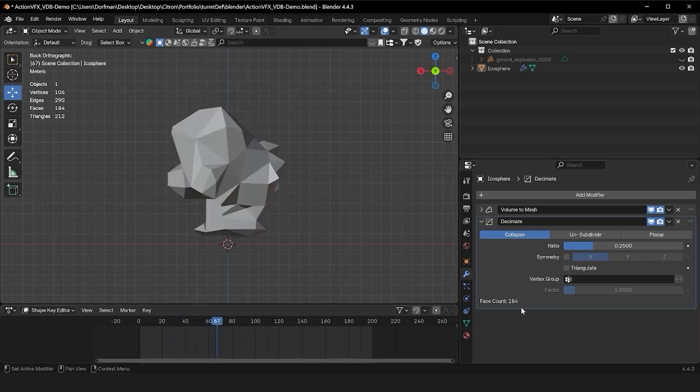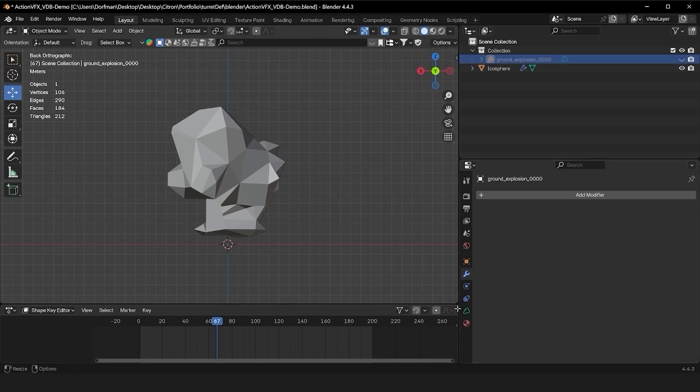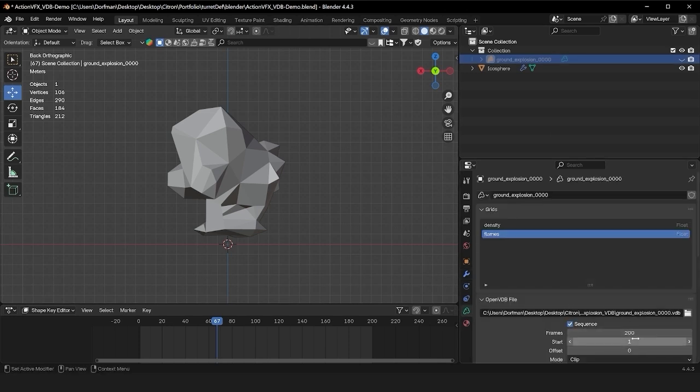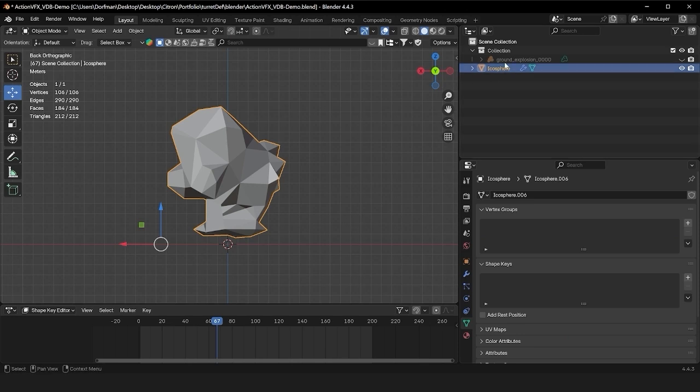Now you can go back and check your original VDB and see that it goes from frame 1 to 200. And you should also give your icosphere a new name. I'm going to call it Fire. And you're now ready to bake.